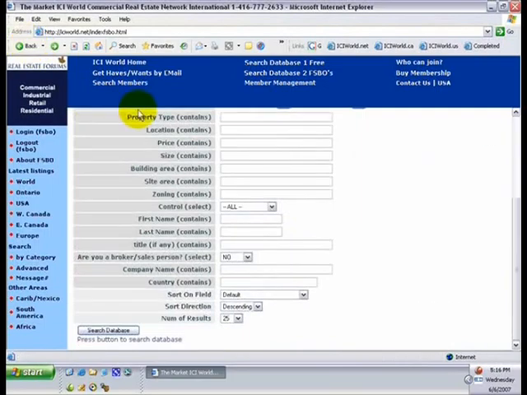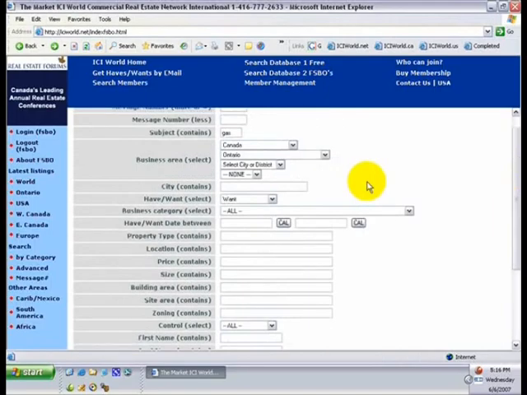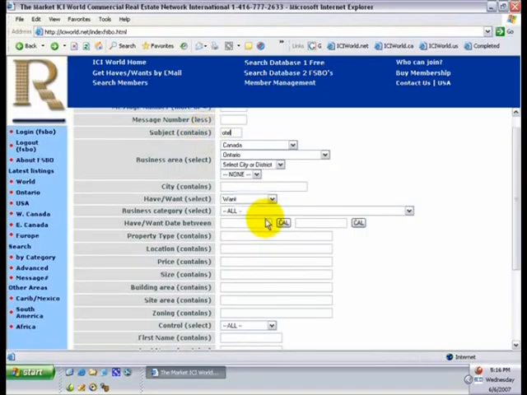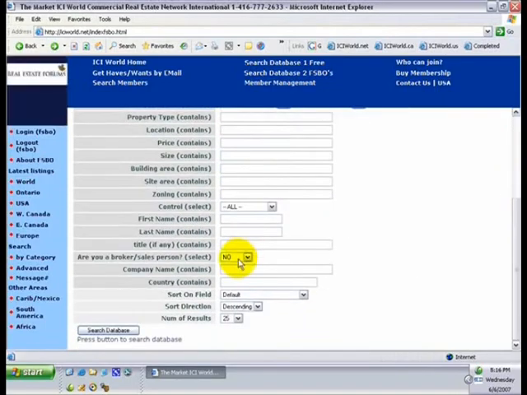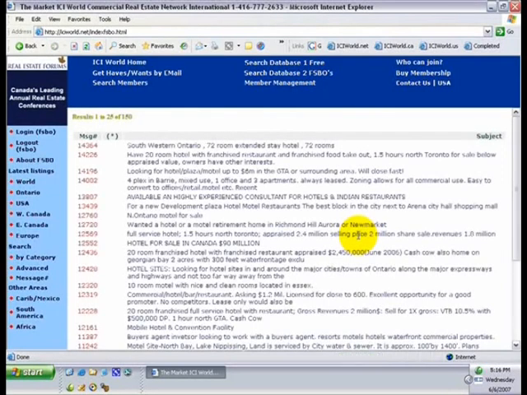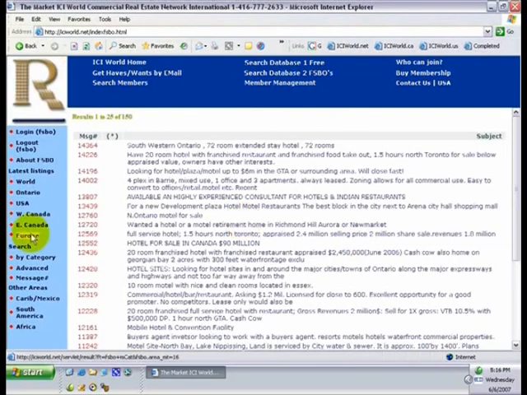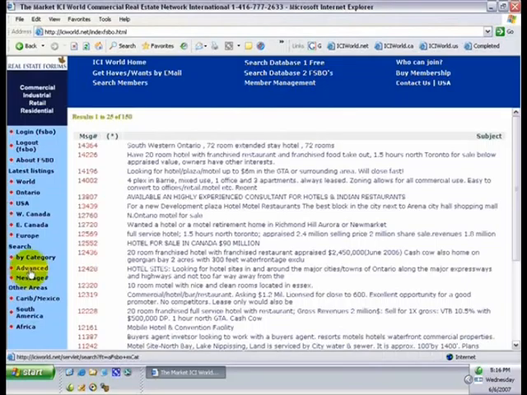If I wanted to see hotels, what's available for buyers or sellers of hotels, simply change it to OTEL. I'll leave it on haves and wants to see buyers and sellers of hotels, just principals, by answering no, and search the database. There's 150 buyers and sellers of hotels and motels directly from principals. You can do this with all kinds of other keyword searches.